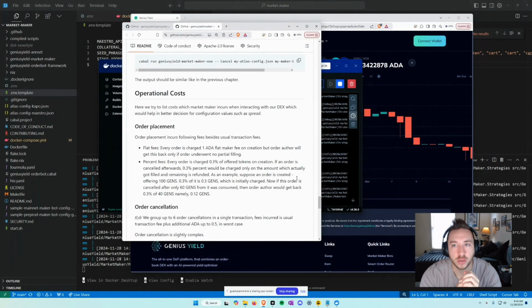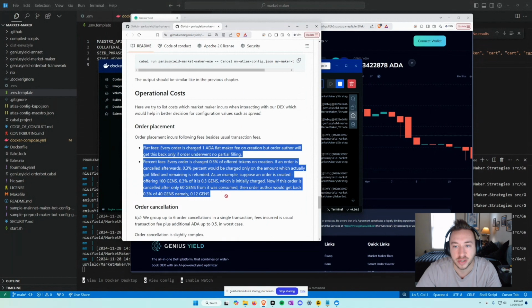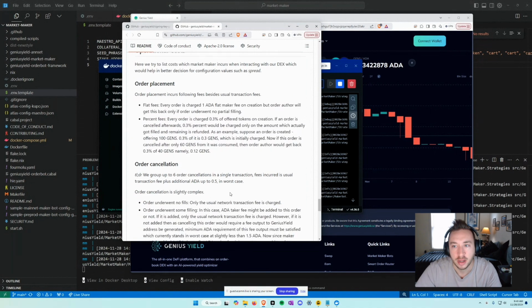Yeah, I think there's two things. One, there are operational costs, on my screen. They have outlined, for example, that there are flat fees and percentage fees that occur. This isn't a free thing. This isn't just going to instantly make you money and then you can go retire in Florida.